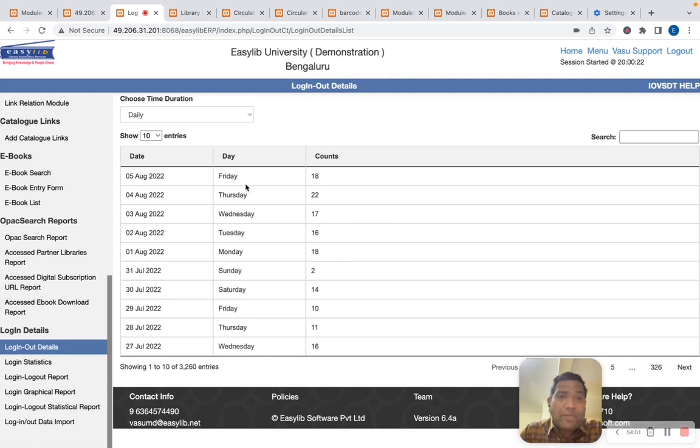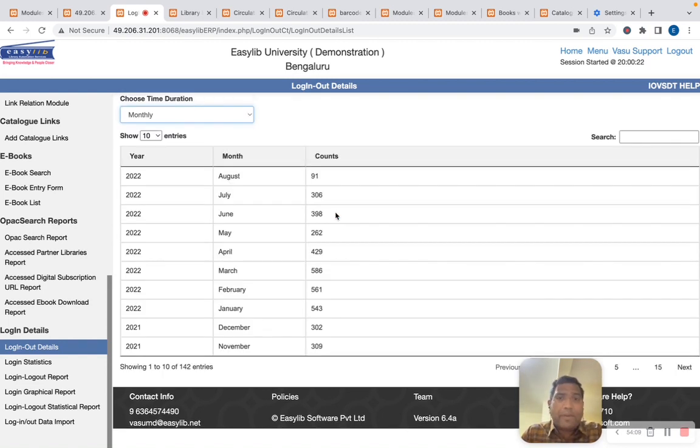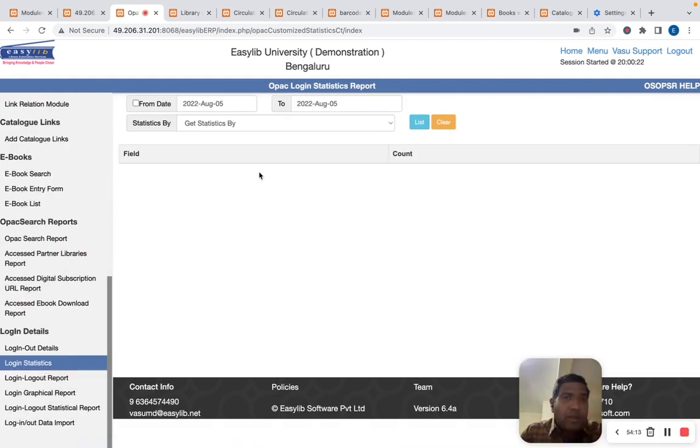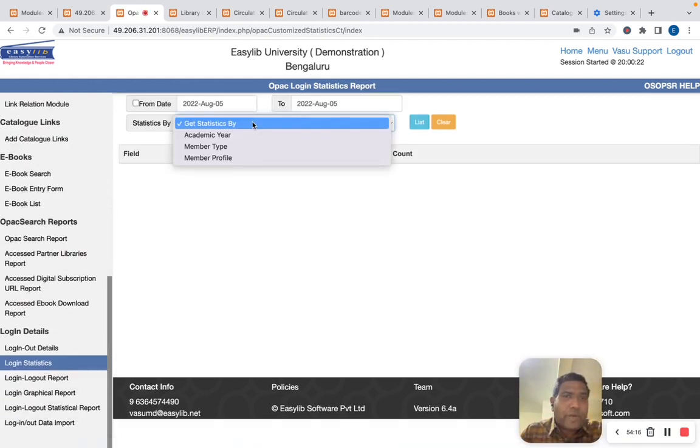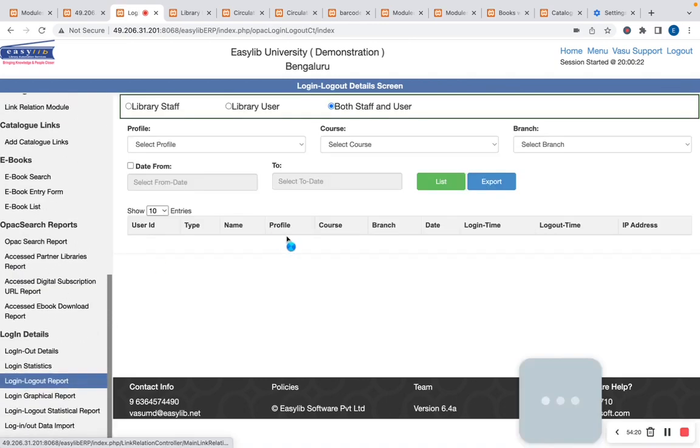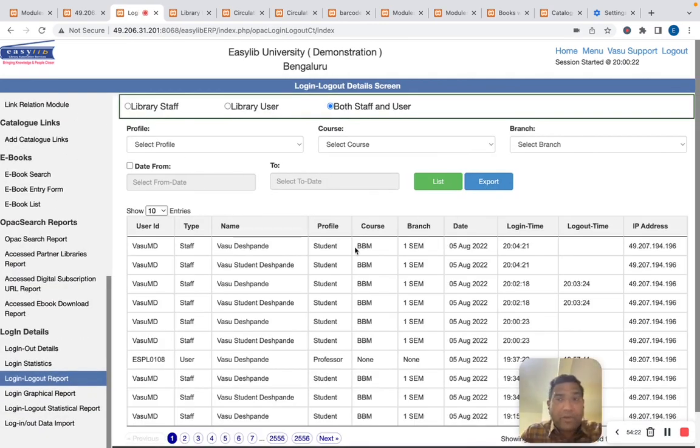How often the students come: today 18 people, yesterday 22, the day before yesterday 17. This is all test data here. You can even get the report monthly and use it for your audit purpose. This is another view to get the data by member type, member profile, and so on. So the login, logout reports keep track of who has been logging in, what IP address they have been logging in from. All of that you can see here.